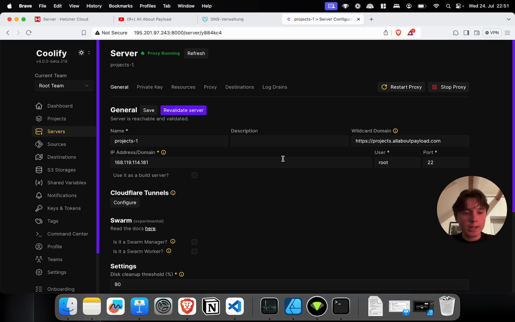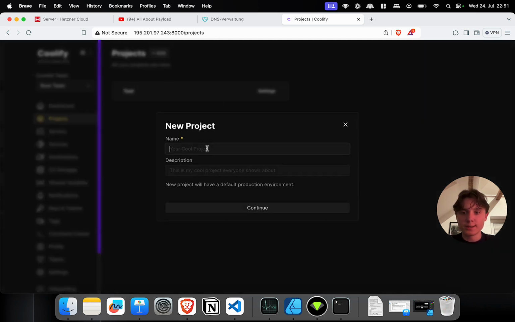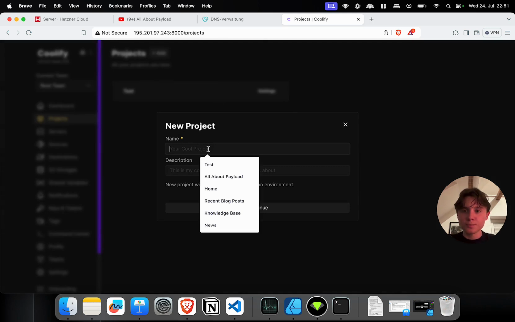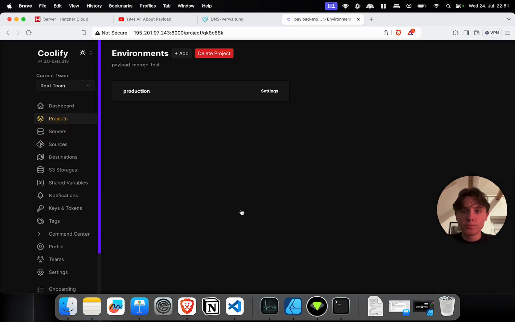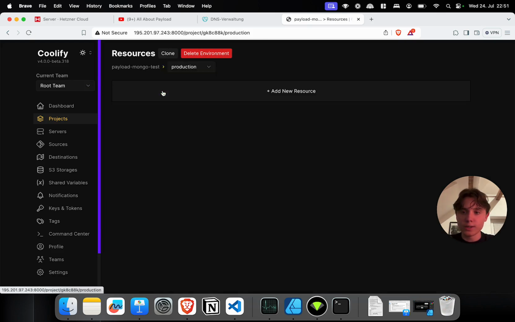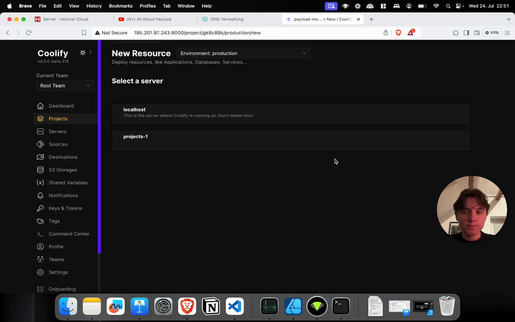So let's now create our database, which is super straightforward. We're going to go to projects. We still have this test project here. I'm just going to add a project called payload mongo test. I'm going to click on continue. Now we only have the production environment for now. That is fine. And we're going to add a new resource. I'm going to choose MongoDB.